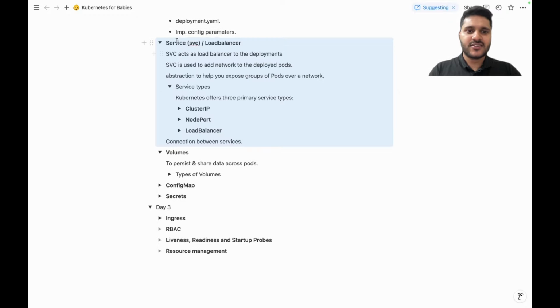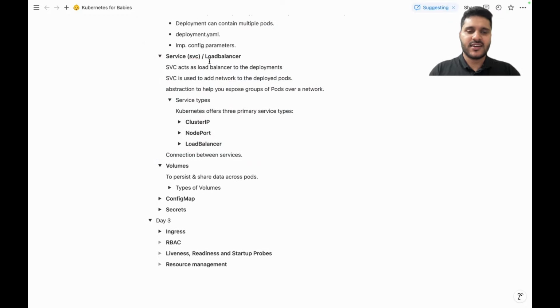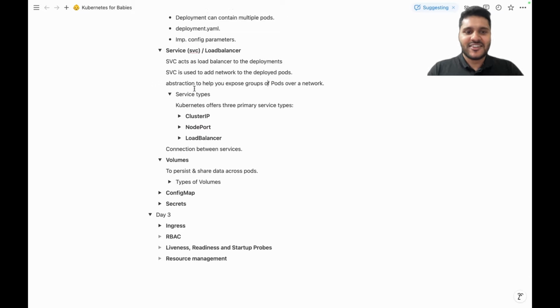So load balancer or service is used to provide networking to the deployment, or acts as a load balancer to the deployments. Service is used to add network to the deployed pods. In real definition, it's an abstraction to help you expose a group of pods or deployments over a network.